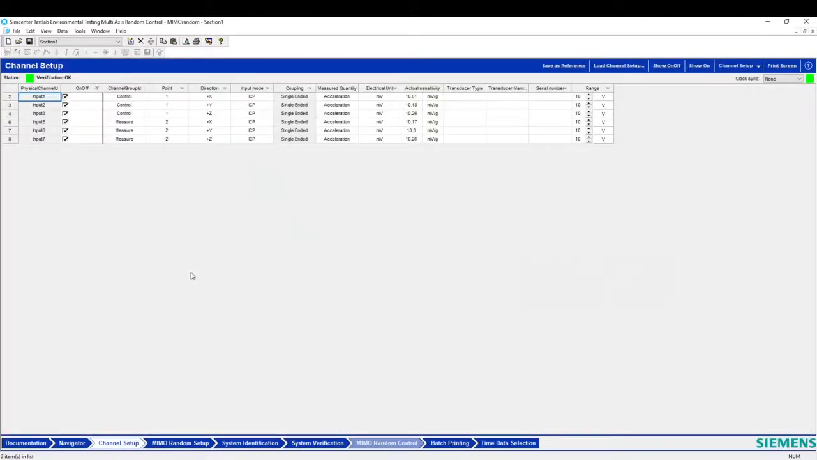You perfectly know this worksheet, so I won't spend much time here repeating the same stuff. Anyway, as always, you have to set the parameters of our 2 triaxial accelerometers. As you can see here in the channel group, you can choose between control or measure.